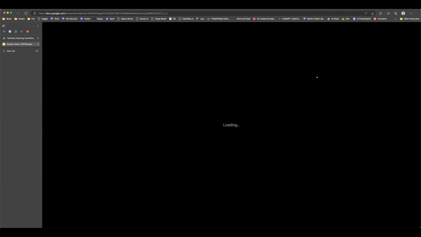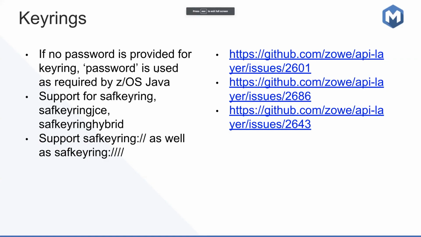Okay, hello everyone. I'll be presenting a few changes that are part of the 2.7 update for the API mediation layer. The first set of changes is focusing on keyrings. We are now, at least as the API mediation layer, not the whole server side, supporting all the formats that are valid for Java 11. So safkeyring JCE, and safkeyring hybrid.